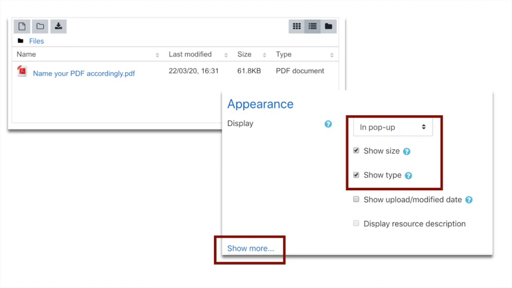Anyway, effectively this is a drag and drop area, so drag and drop your PDF onto the area just underneath where it says files, and then scroll down to where Moodle gives you an appearance feature. Next to display you need to select in pop-up from the select drop-down menu, and it's very good practice for the web to show a file size and also the file type.